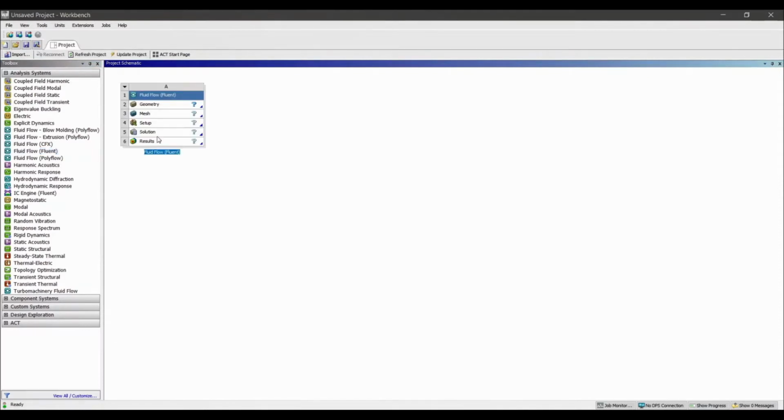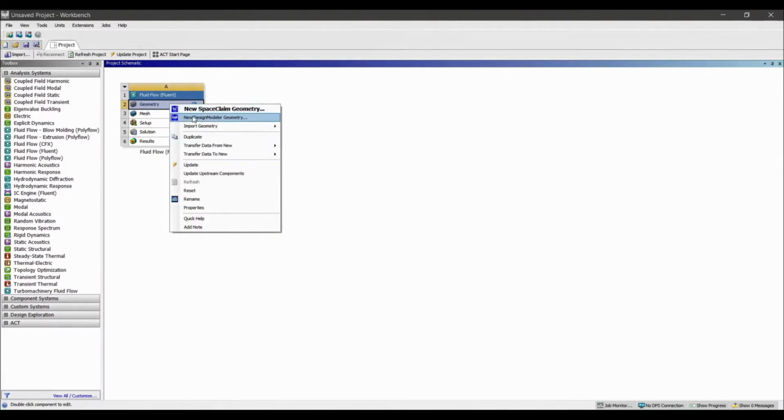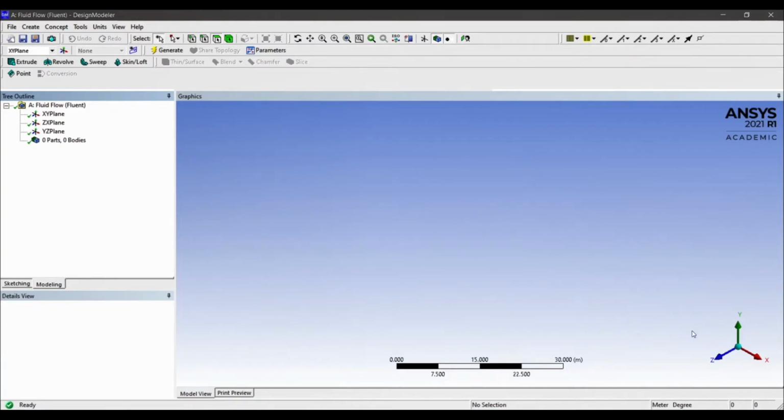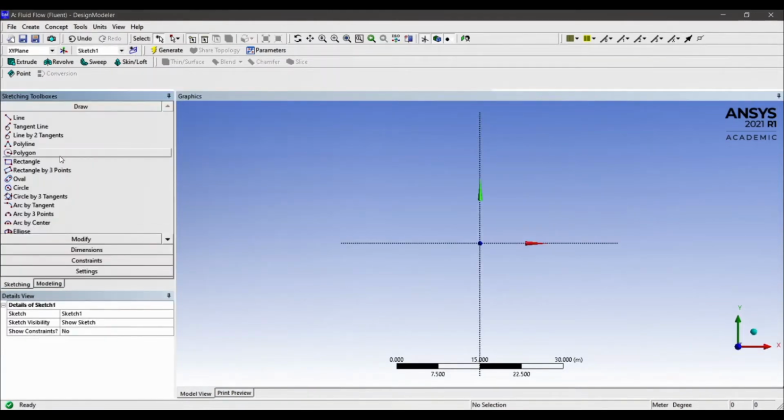So first off, we'll select our analysis system, Fluent, and then we'll select geometry, new DesignModeler. From here, we'll select the XY plane and then select sketch from the toolbar. We'll check for units. Select sketching from the bottom left tab.